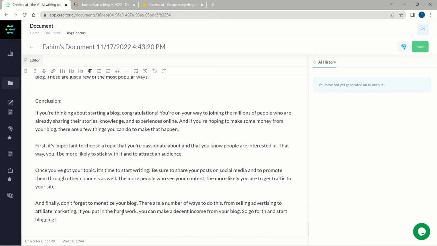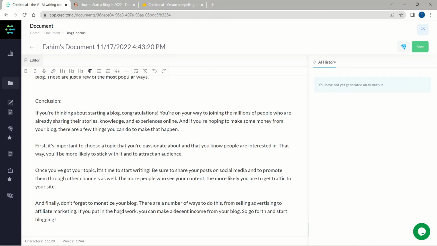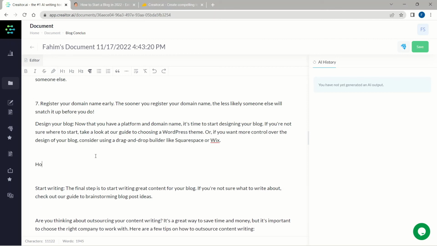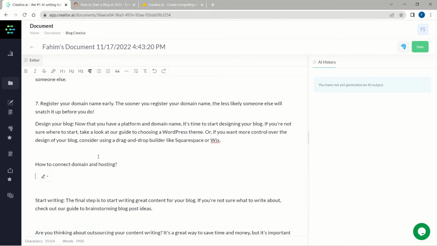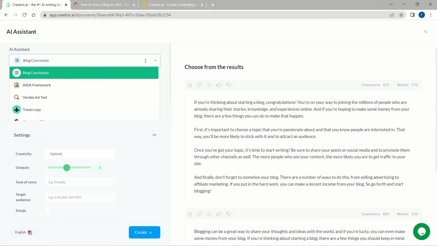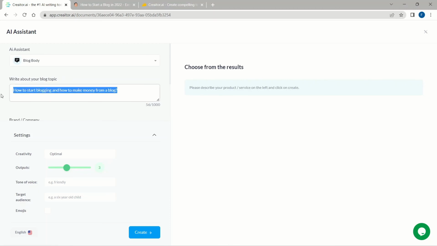So if you want to add more words, then you can just instruct the AI to write something more. Like you can insert how to connect domain and hosting. So if I want to add that, so in the domain section, I will provide a new heading, how to connect domain and hosting. And here I will again go to this icon and then select blog body, and here I will write how to connect domain and hosting, and then click on create.